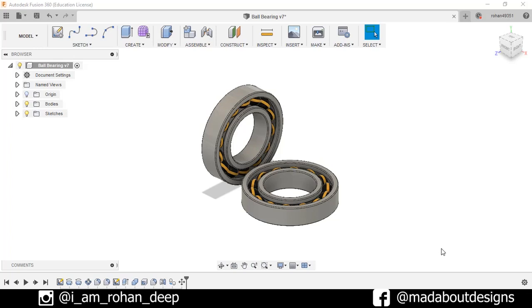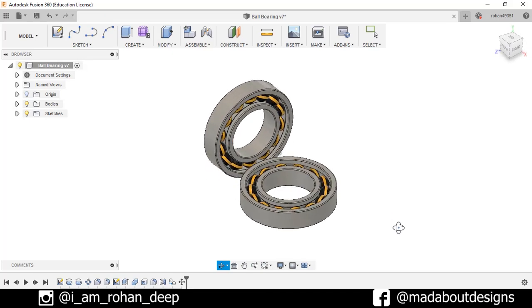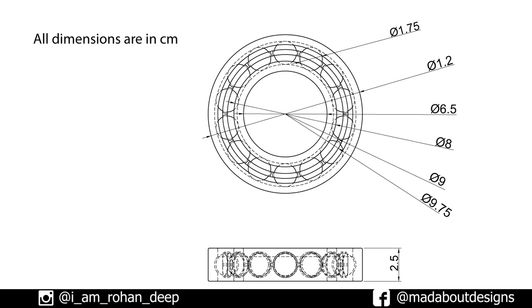In this video I'm going to show you how to design this ball bearing using Autodesk Fusion 360. And here are the dimensions of the ball bearing. So without wasting time, let's get into it.